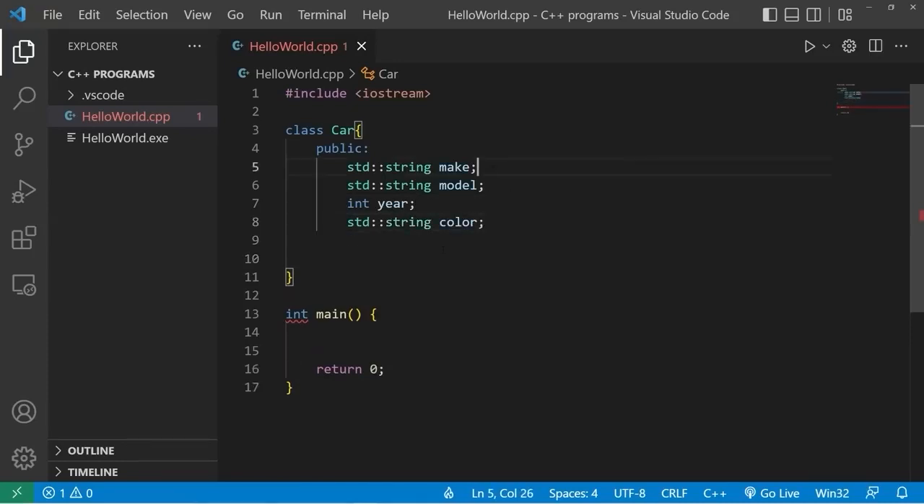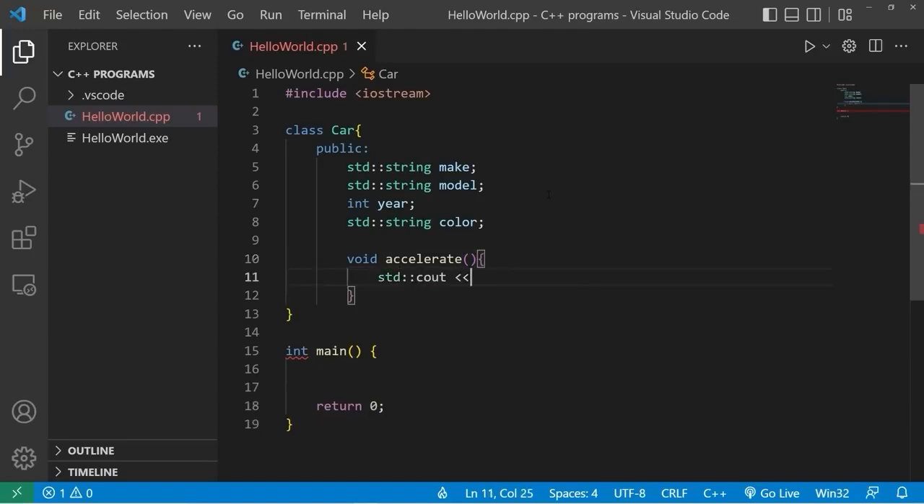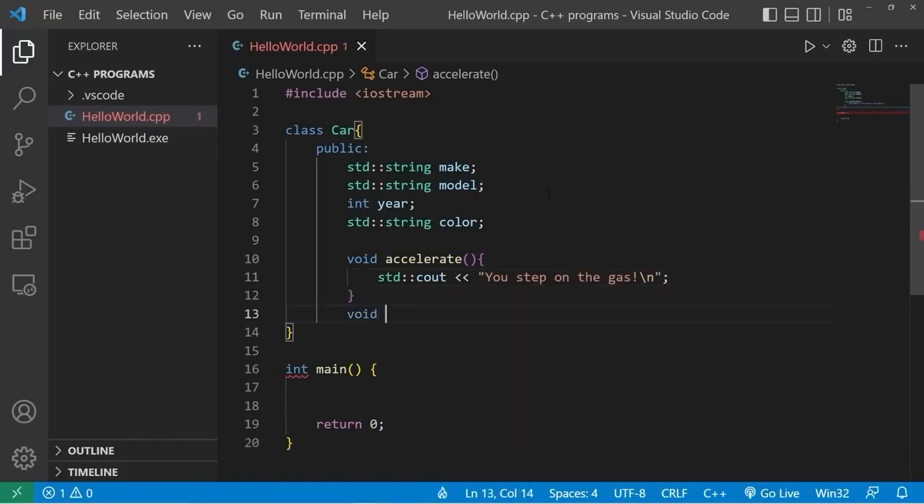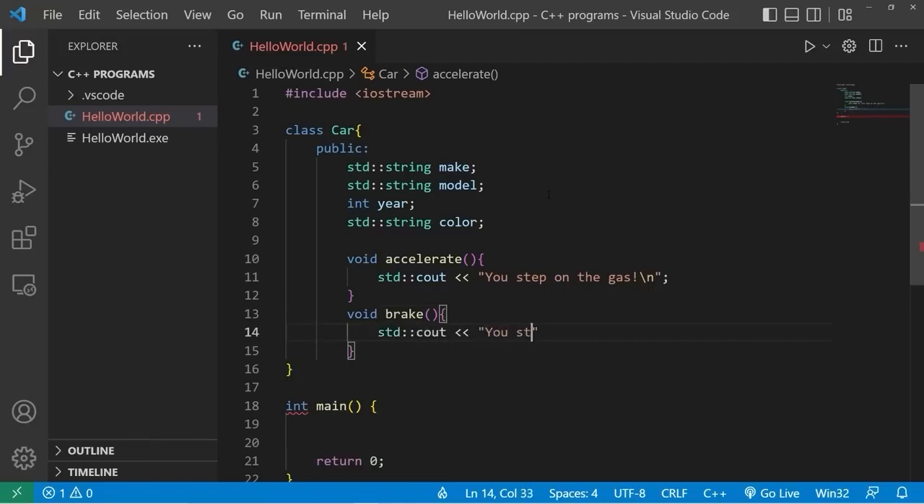You can add some default attributes, but I'll just leave those empty for now. You can add some methods. What kinds of actions can cars take? I guess you can accelerate. Void accelerate. Standard output. What can we print? You step on the gas. Then maybe brake. Void brake. Standard output: you step on the brakes. Then be sure to add a semicolon to the end of your class because I always forget to do that.